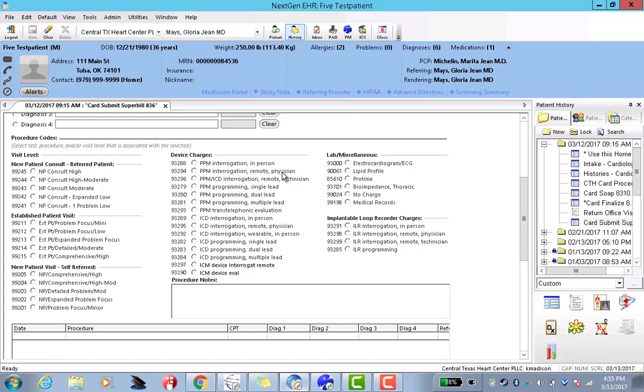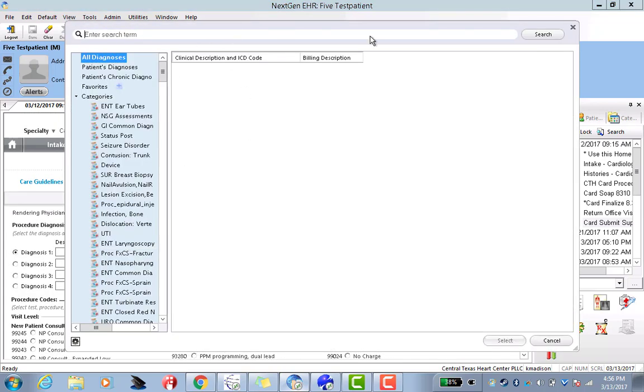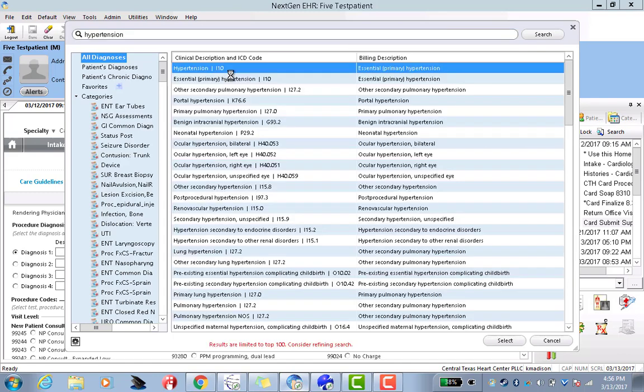But what I'm talking about today is more of these auxiliary studies. So pacemaker checks in person, that's what PPM stands for. An ICD check, implantable loop recorder checks, EKGs, lipid profiles, whatever we're charging. So we're going to select a diagnosis. So for our patient, typically there'll be diagnoses present. Let's just say that the patient was here for establishment of cardiac care and they have a history of hypertension.